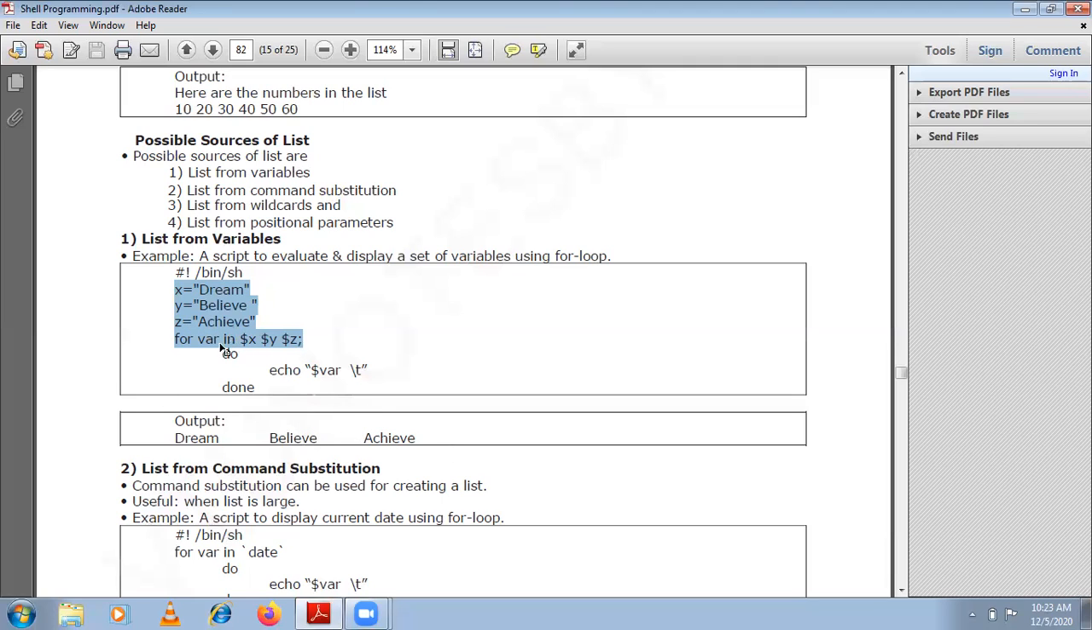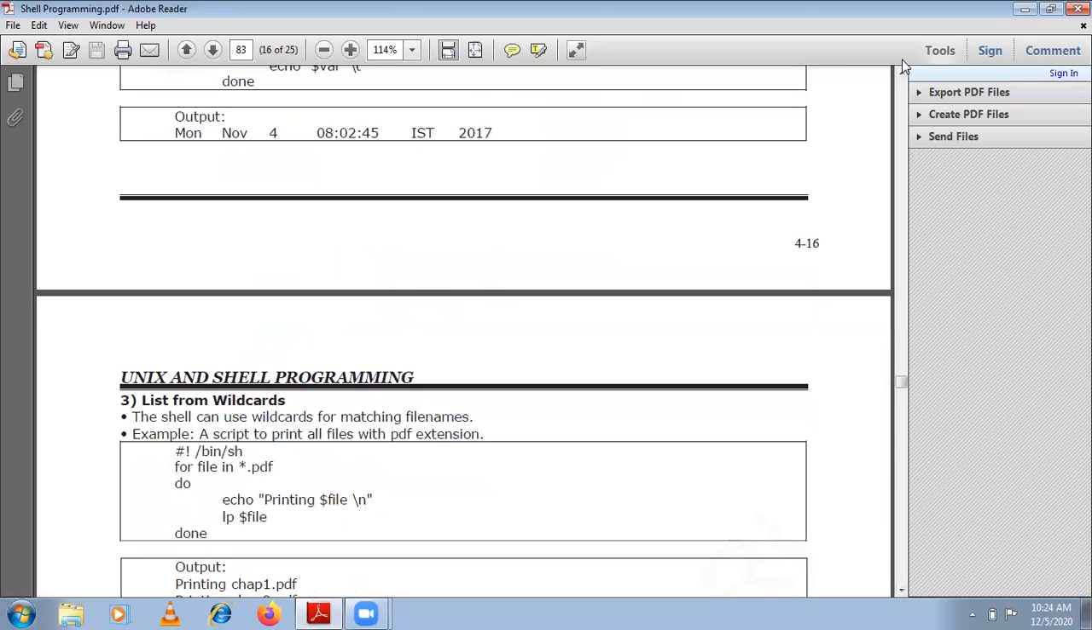Again it will go back to the for loop, but there are no more variables present in the list to assign to var. So that's why you will come out of the for loop. So this is how you can obtain data for this particular variable from other variables. There are 3 variables. From all these 3 variables, you are obtaining the data and assigning it to var variable. So this is the first source in which you can use your for loop.